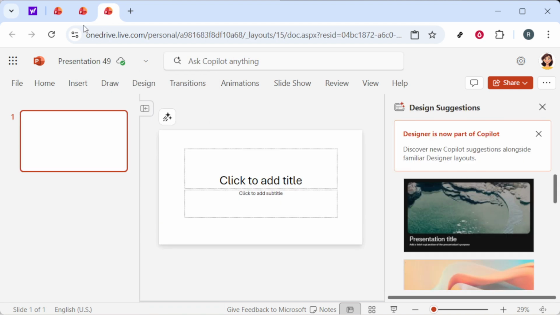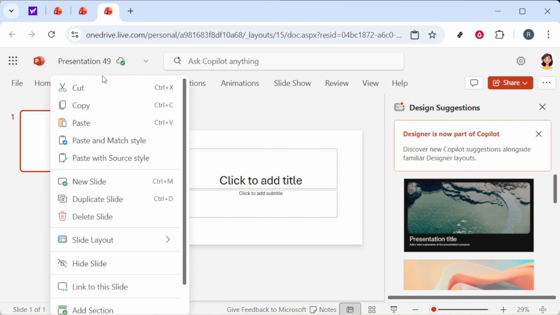Next, head back to the PowerPoint homepage. You can use your browser's back button, open a new tab, or navigate via the app launcher. Whichever is quickest for you. Create a fresh file by selecting Create Blank Presentation. This gives you a clean destination for your copied slides.